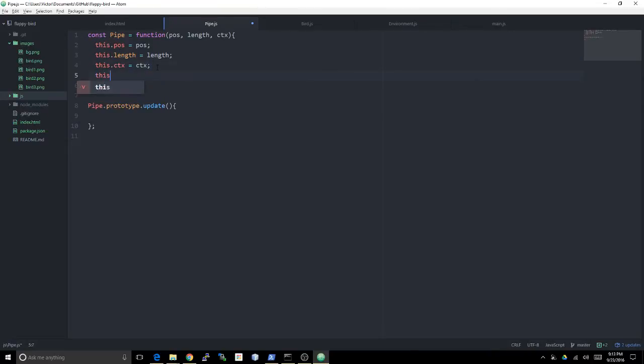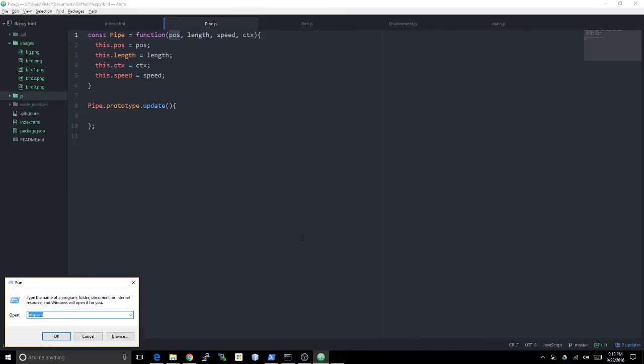Actually, I should have this.speed equals speed. So basically, the pipe is just going to be moving on the x-axis negatively at a rate determined by this. So the update function is pretty straightforward, pretty simple, but it's going to make it difficult for me to see what's going on. Let me explain my reasoning with this. I can't think of any way around it right now.